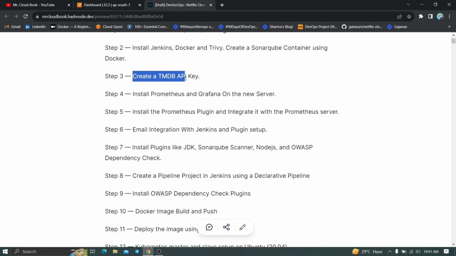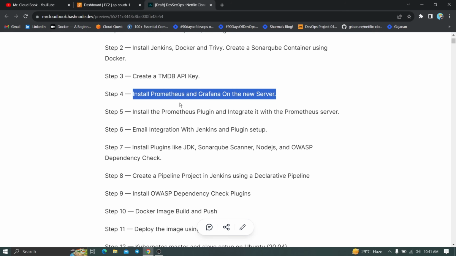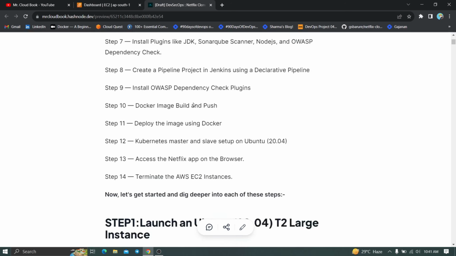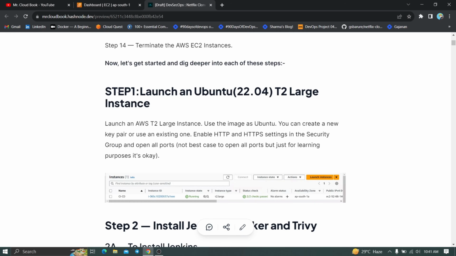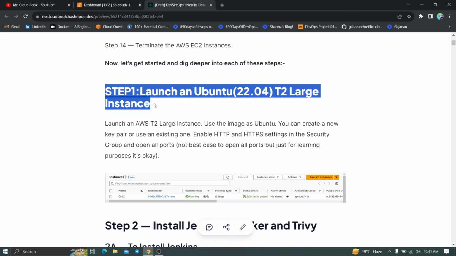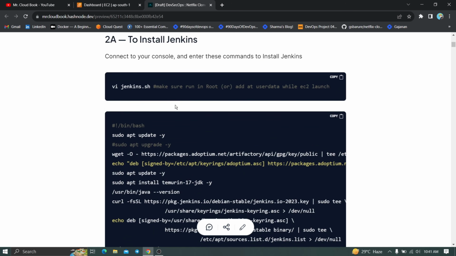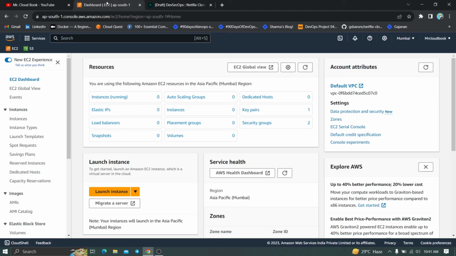You can see we are creating an API key also, and first we are going to install Prometheus and Grafana on a new server, and everything we are going to install from scratch itself. So for the first step, we are going to launch the T2 large instance and install Jenkins on it using the user data. So let me copy this code, and go to your AWS console and click on launch instance.